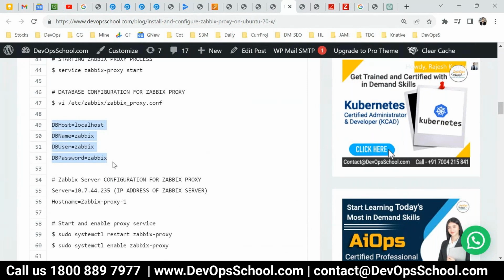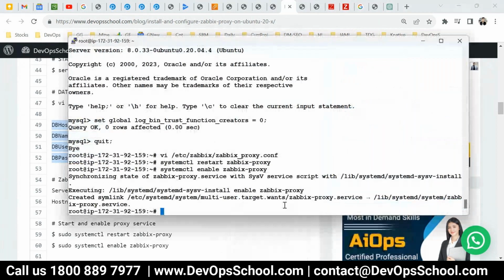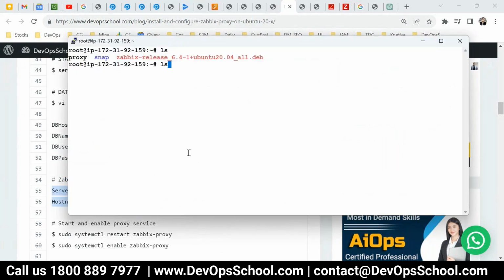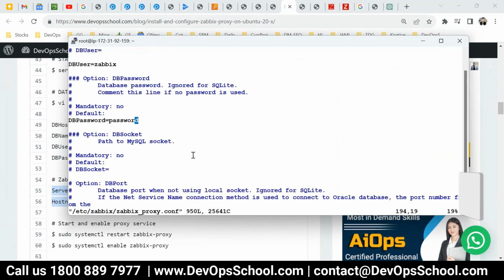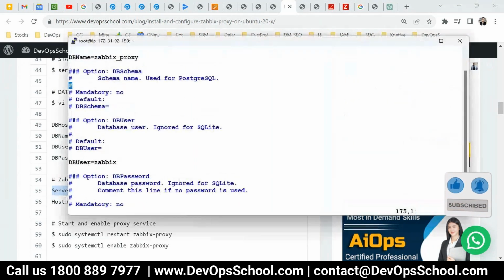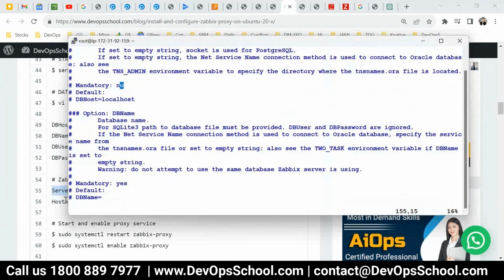Just wait for it. Okay. Now your proxy is configured properly, but now the proxy needs to know where the server is. So again, you have to go to the same file, and here you have to specify the server IP address and then what the host name is. So again, you go back to this file one by one, and find the server. The server setting is somewhere on top.